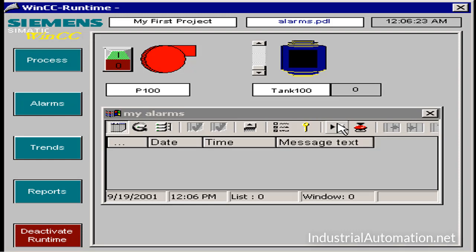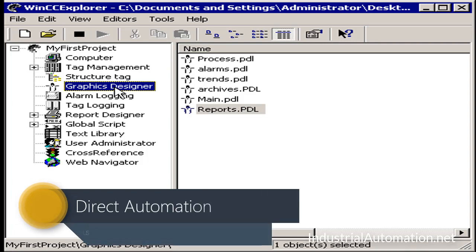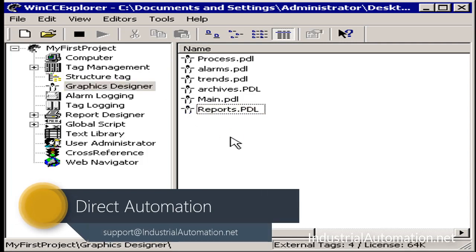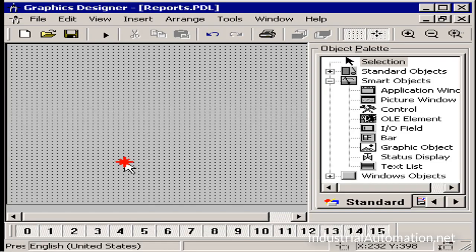Now let's take a look at how to configure and view some of the reporting functionality we've seen. To create a process screen where your operator can manage and print reports, go to WinCC Explorer, choose the Graphics Designer icon, and create a new Graphics Designer document where you can configure your report object. You can see we've already created a document called reports.pdl, so we can open this in the Graphics Designer.